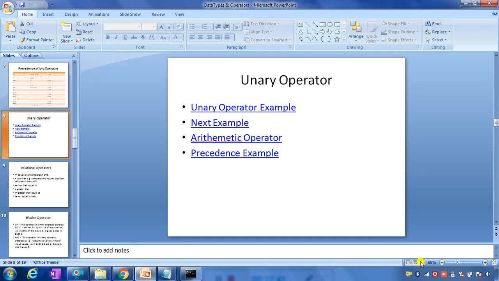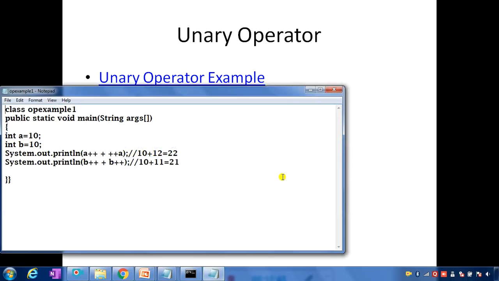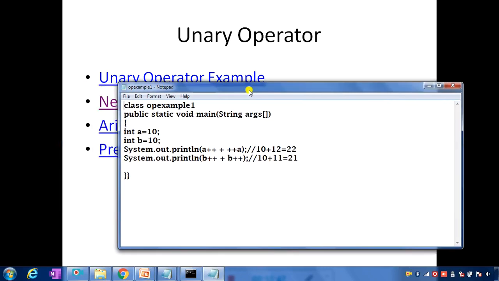So we'll move ahead. We'll see one more example. Okay, now this is in System.out.println, I'm using this. So now what is happening? a++, so it is postfix. This is similar to an expression.